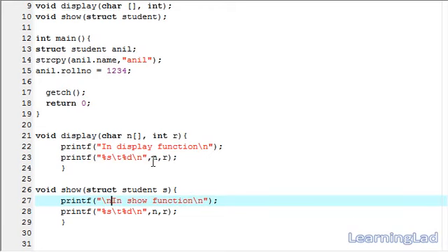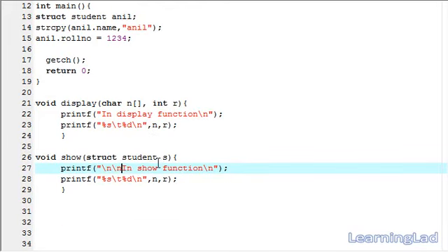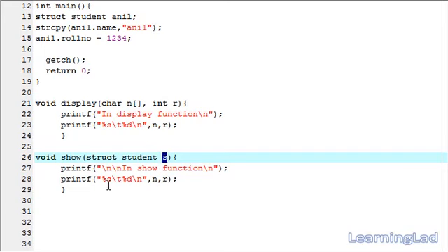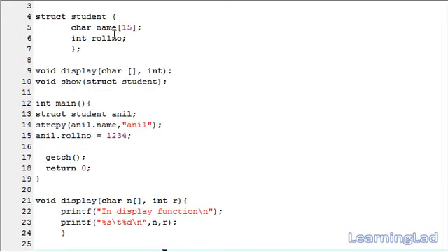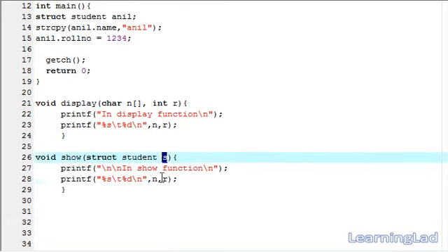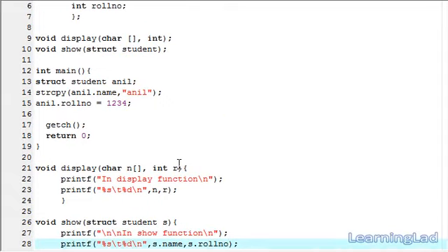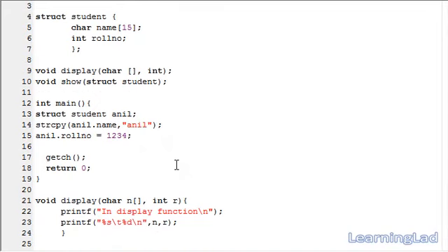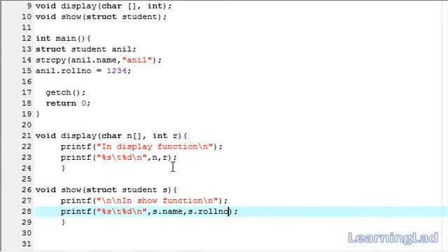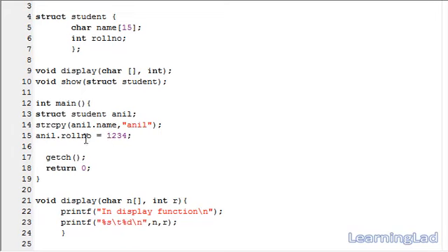and add a new line before that to make it pretty. Then we're going to display the elements of the structure variable received. It's going to be %s for the name and %d for the roll number, and here we have to make it s dot name and s dot roll number. Now we have defined two functions. One function is going to take the structure variable elements individually, and another function is going to take the structure variable as a parameter. Now we need to call these functions in our main function.